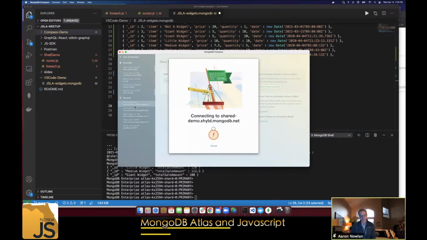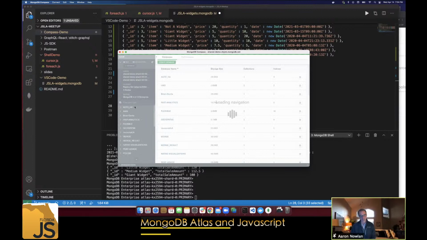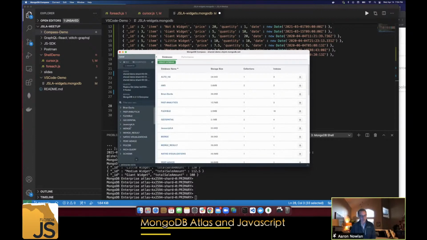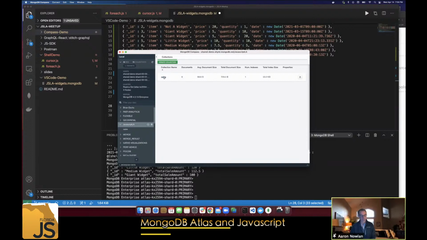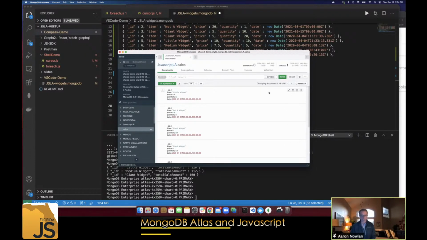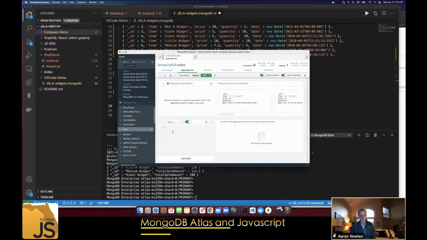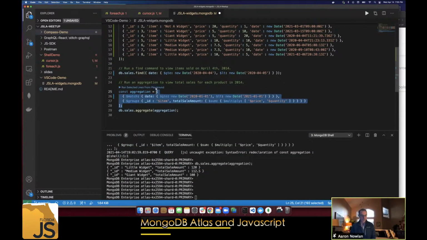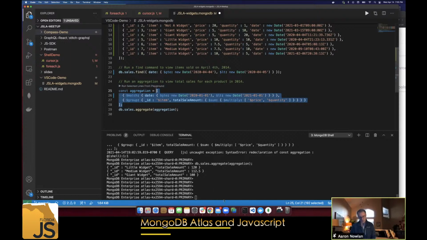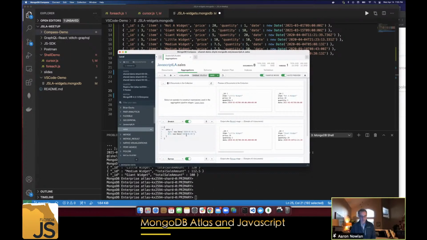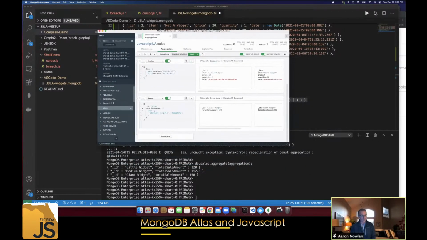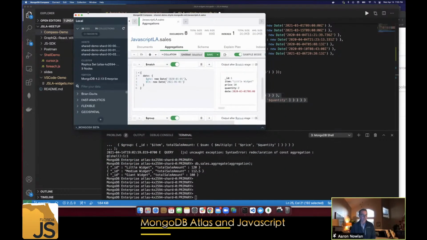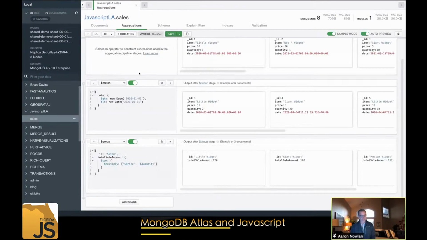And here's our JavaScript LA. And here's our data set. Again, 8 documents, very simple data set. But let's go ahead and basically take this same aggregation. And it breaks it apart. Blow this up for you. Maybe that's why it failed on me. We'll go ahead and save it as something.